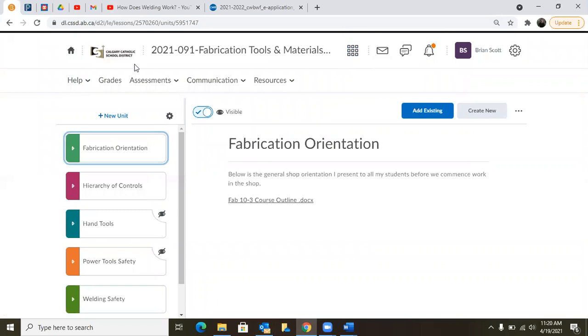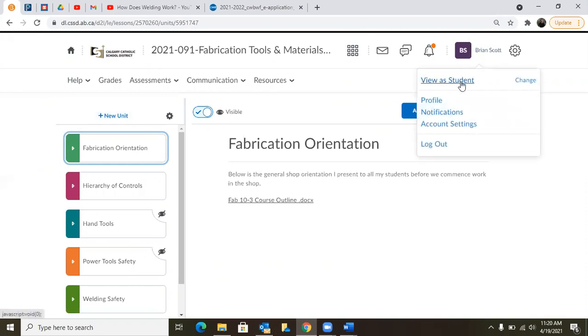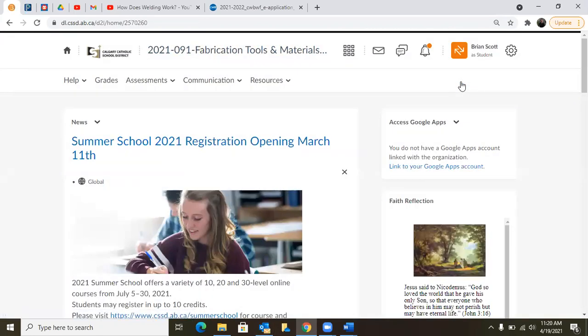All right, so we're in our fabrication 1010 units. This is a teacher view, so I'm going to change it to student view. So this is what you will see at home if you're working off of a PC. If you're working off your mobile phone, it's going to look a little bit different. But this is our fabrication 1010 fabrication tools and materials unit.